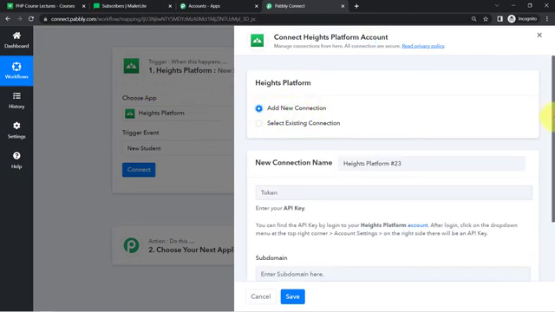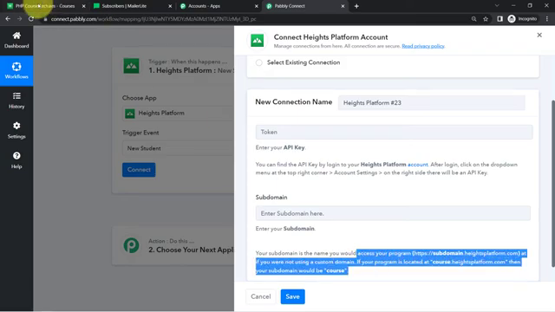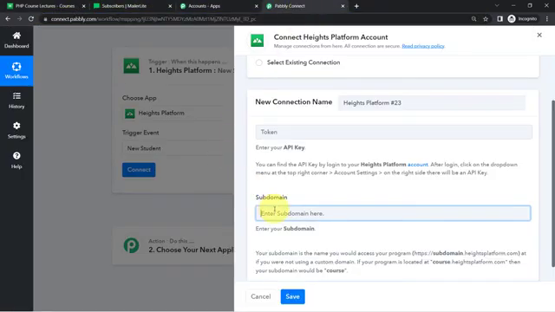Now click on add new connection, and here it is asking for the token and the subdomain. For the subdomain you can read the instructions from here. You'll have to go to your Heights platform, and here in the URL, after the https colon part and before the dot, you will have to copy. So this is my domain which I have copied and pasted here, and make sure you do not copy this particular dot, so I have removed it.